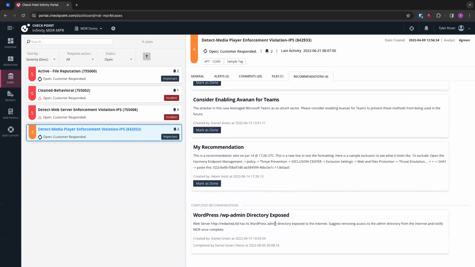In this example here, the WordPress domain's admin directory was directly exposed to the internet. Obviously not a good thing. So we're recommending, let's take care of this and let us know when this is done. In any of these cases, if something is taken care of, you can always reopen them and reach back out to the MDR team to investigate.